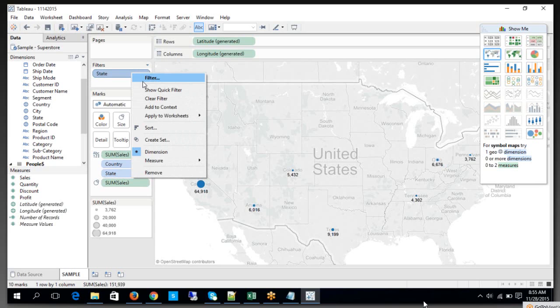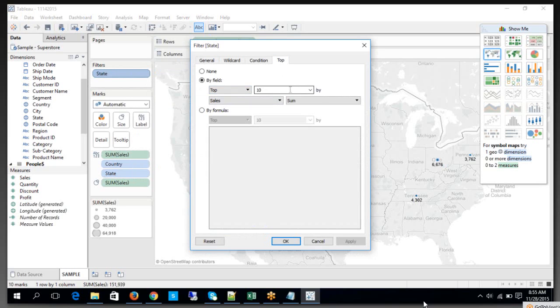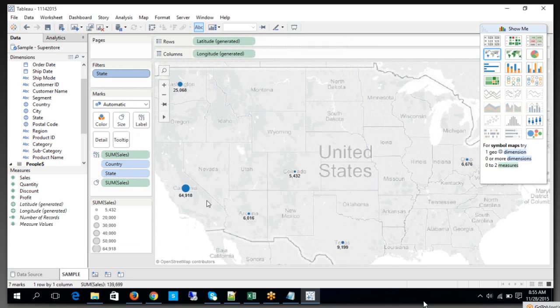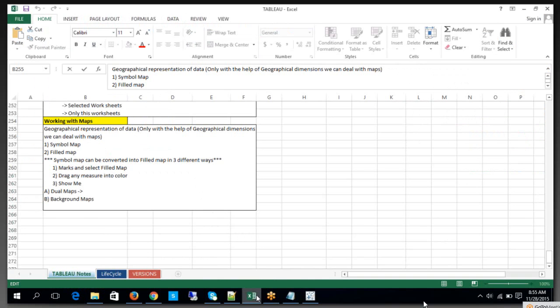Now do you want to see the top 5? If yes, look at this. Again, top 7. Now look at this. We have top 7. So you can play around with this. This is what? Symbol map.